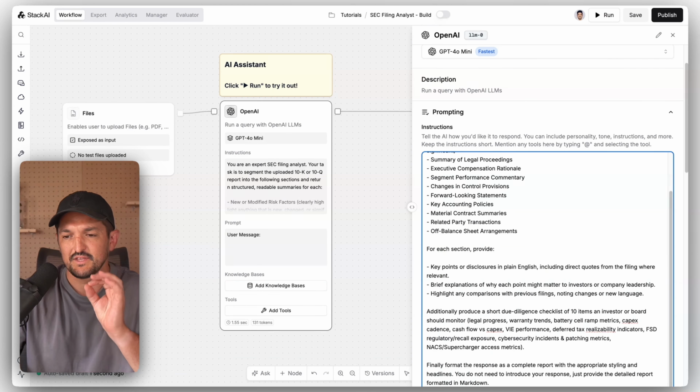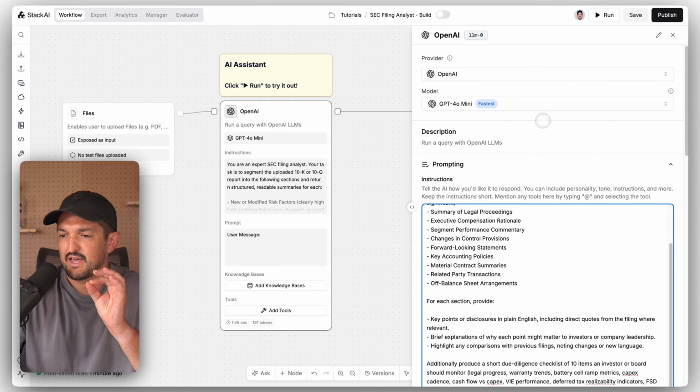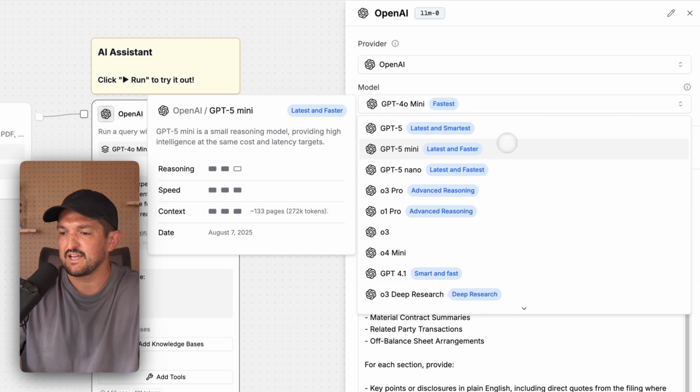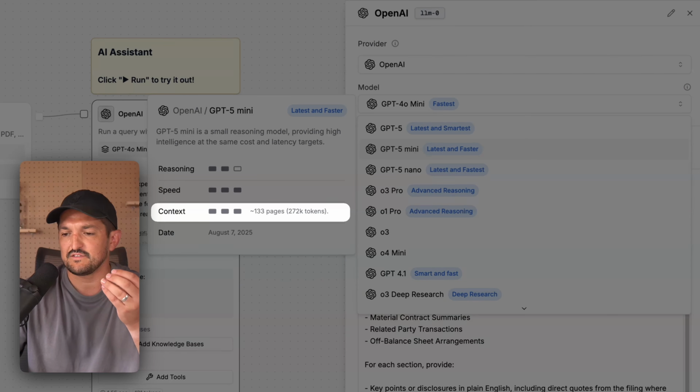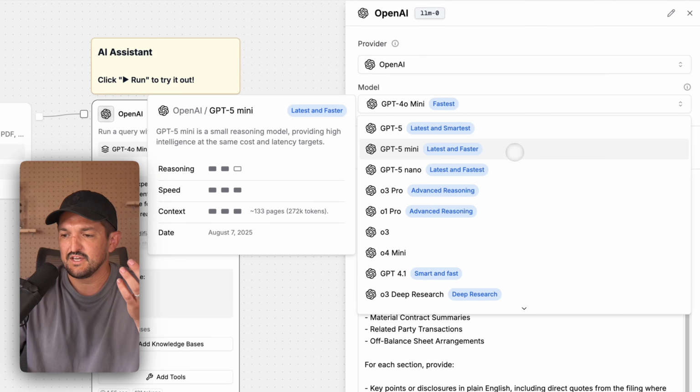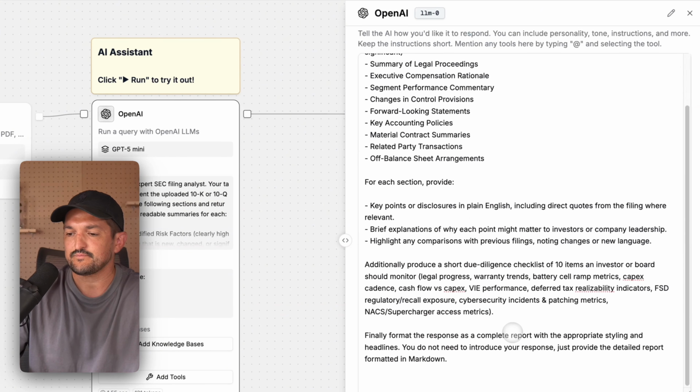It's tailored for this specific use case, and we're going to make sure we select the right model for the job. For this one, I'm going to select GPT-5 Mini. It's got a 272,000 context window, should be enough. It's 133 pages, and we're just going to use that.